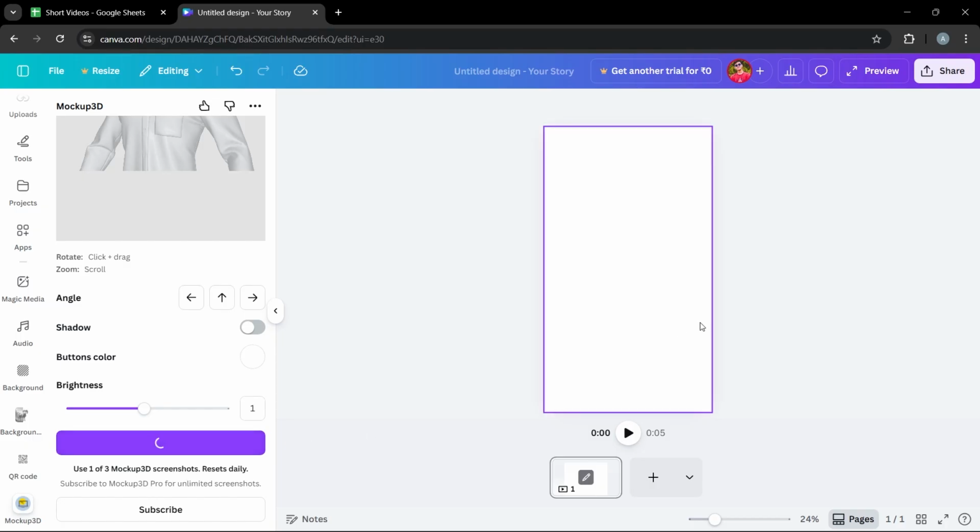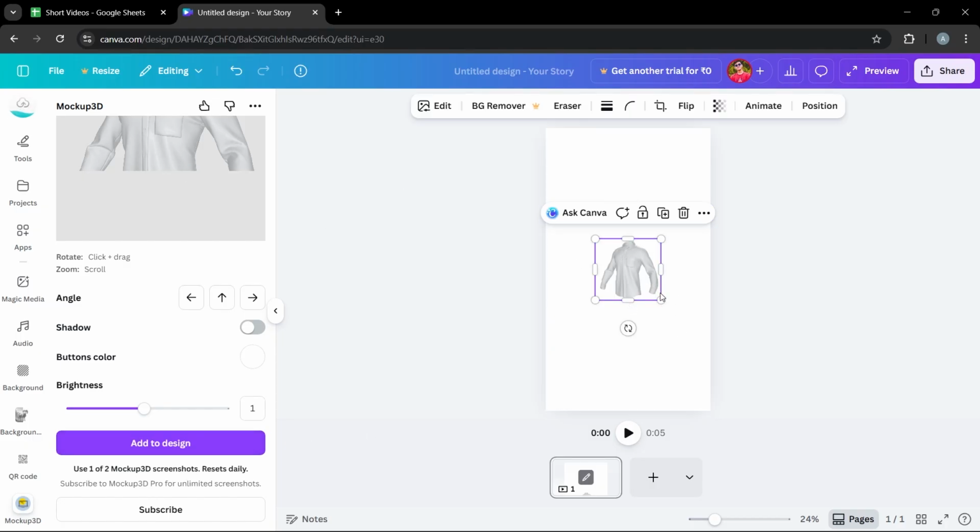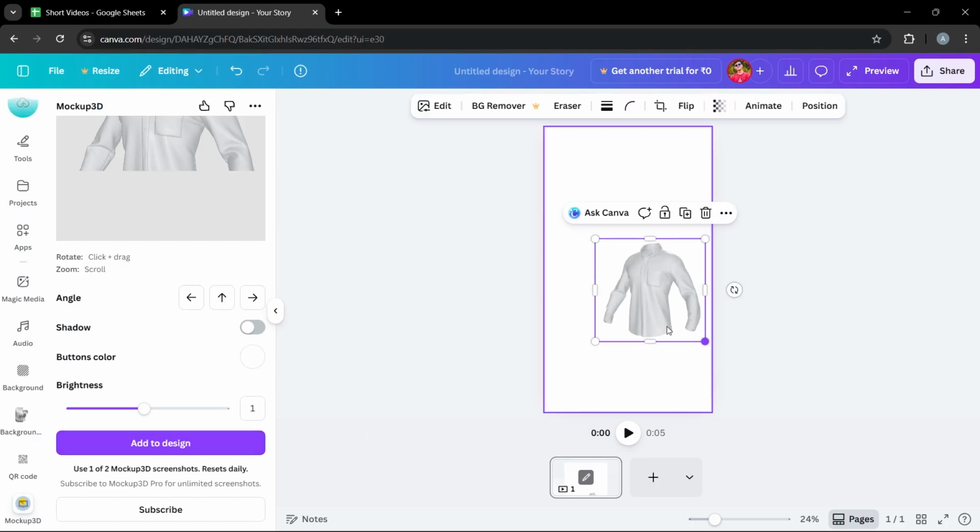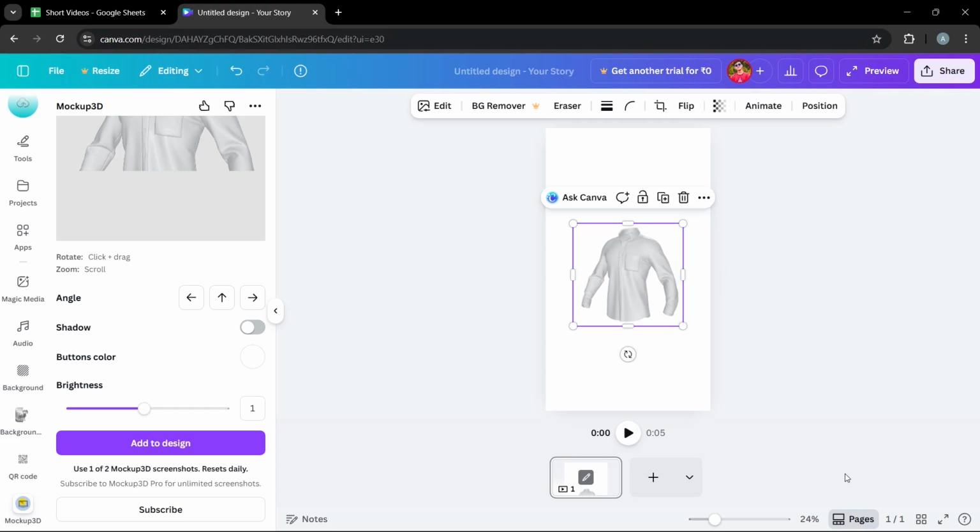And once you hit this option of add to design, it will directly come onto your page, and you can simply do the things you want to do on the shirts, and you don't need to blend it manually. It will automatically get adapted to it.